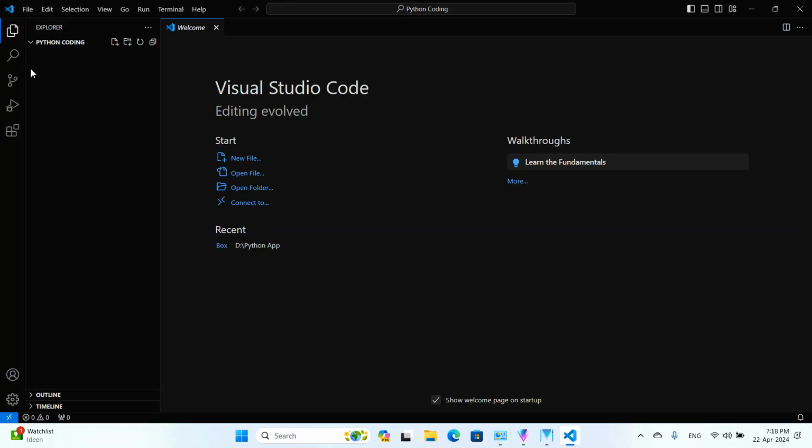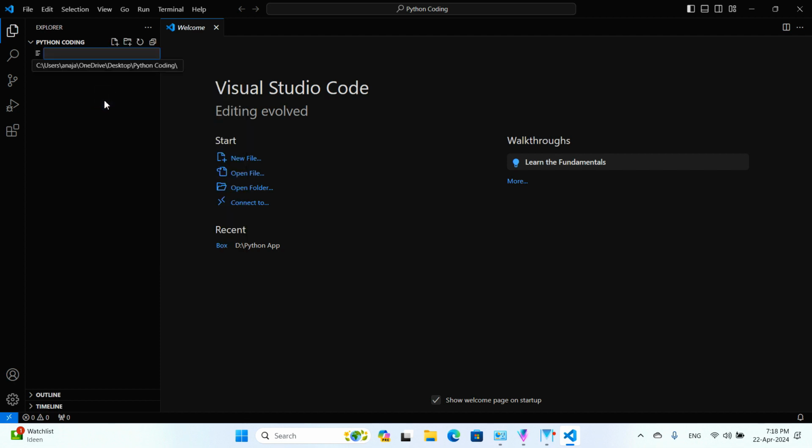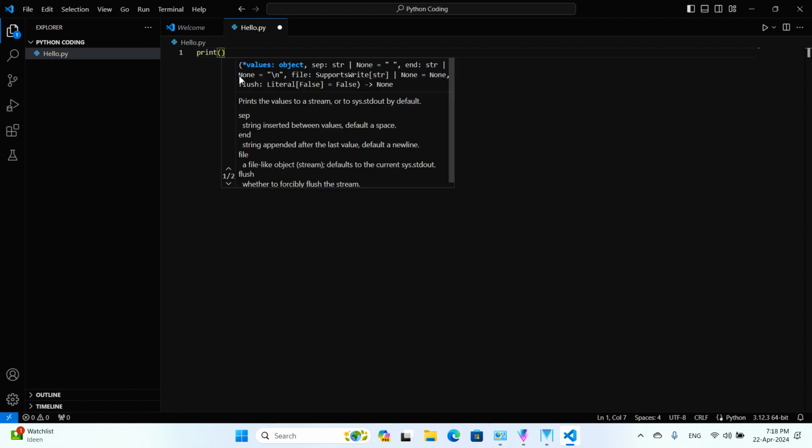Right-click in the sidebar of your VS Code window, in the folder you opened, and choose New File. Name it something like hello.py. The .py part tells everyone it's a Python file. Now, click on your new file to open it up and type the following line.